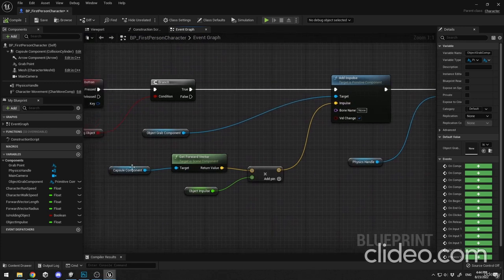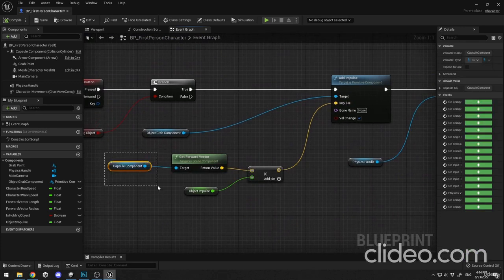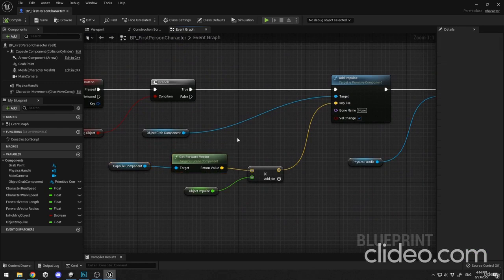And for the impulse, we are using the capsule, so we are shooting the object from our capsule. We are getting the forward vector, so we are constantly checking where our capsule is aiming.